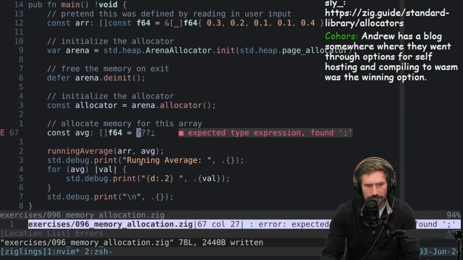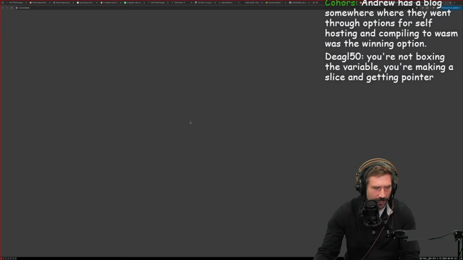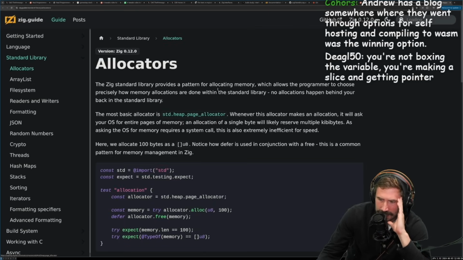Oh, see, they want us to just do it right here. This is a very uninteresting version of it. I want some better documentation on how to use this. You're not boxing the variable. You're making a slice and getting a pointer.